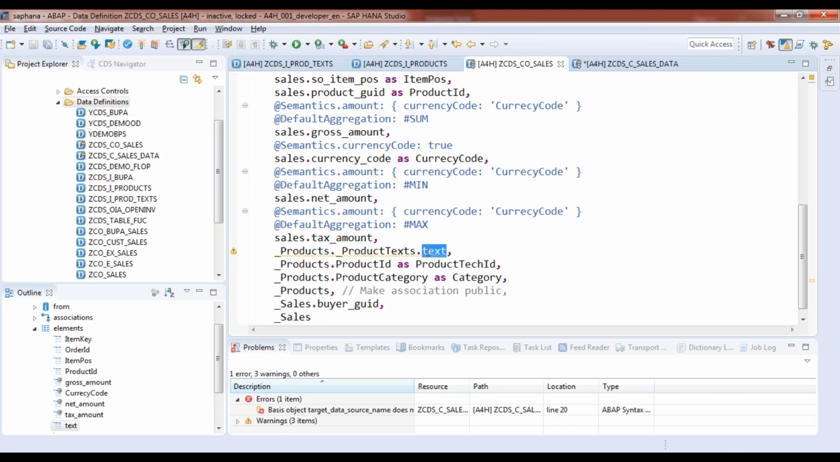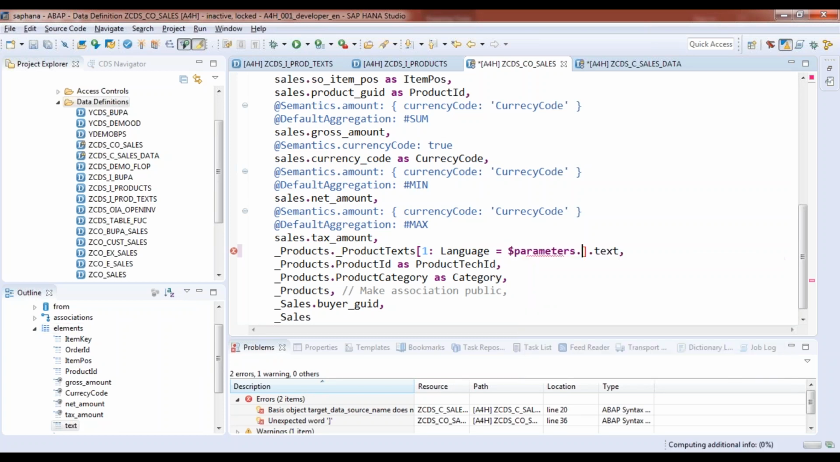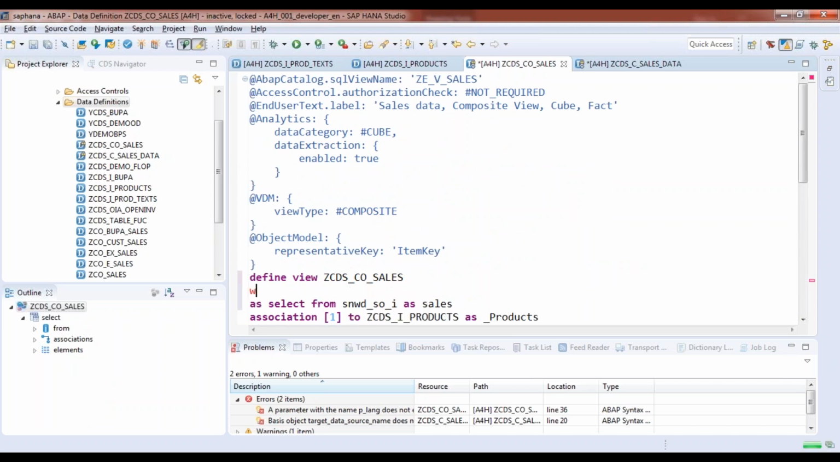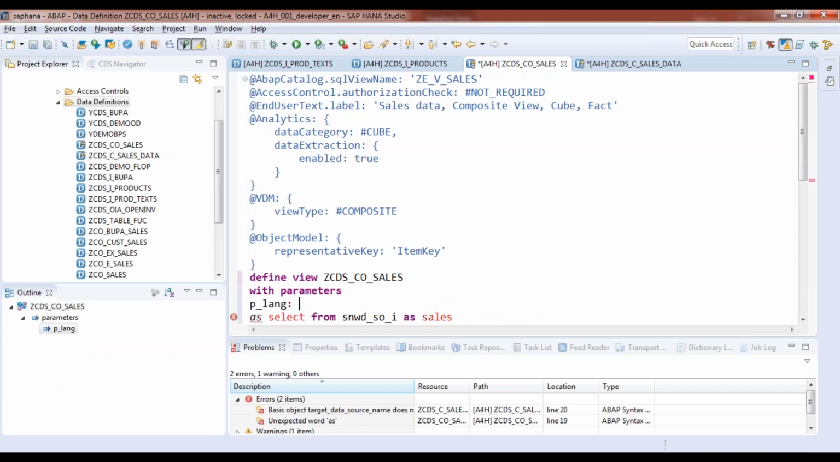One is the product ID for the join, another was the language field. So if you want to pass the correct value, you also have to just say association 1 colon, and the field name, language was the field name which we were using over there, equals to dollar parameter dot, and I will define a language parameter in this view first of all, in my consumption, sorry, composite view. So let me just do that here with this, with parameters, and then with parameter this as abap dot language.